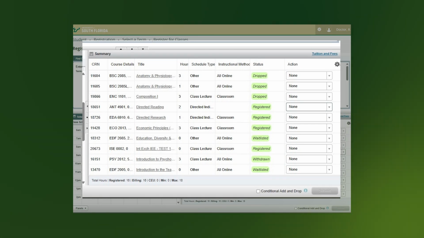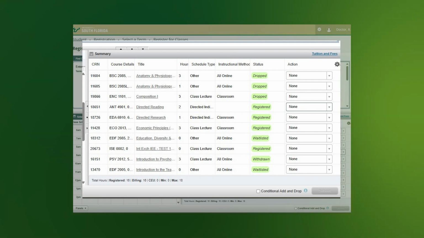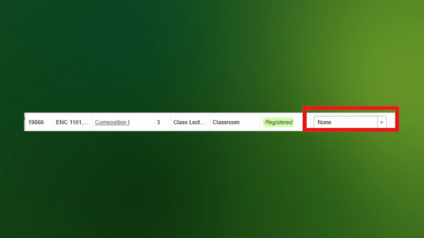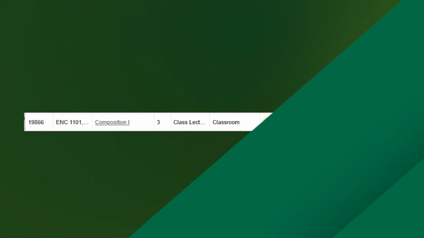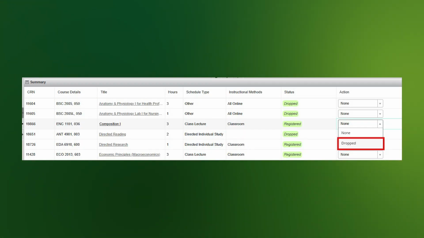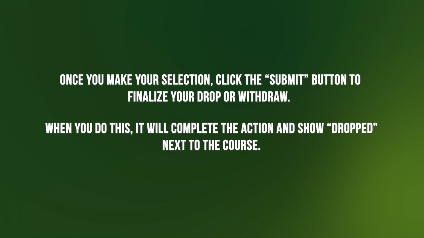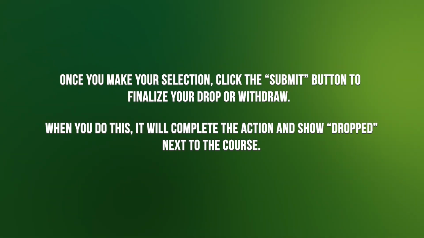In the lower right on the Summary section, you are able to drop or withdraw from classes. Select the course that you would like to drop or withdraw from using the drop-down to the right of the course. Use the indicated selection available, in this case, Dropped. Once you make your selection, click the Submit button to finalize your drop or withdraw. When you do this, it will complete the action and show Dropped next to the course.